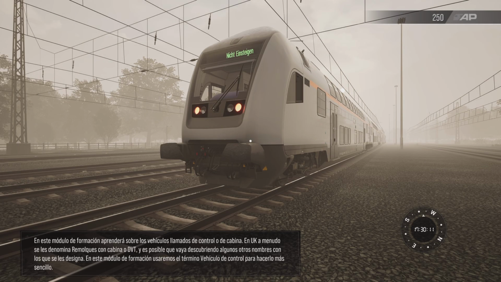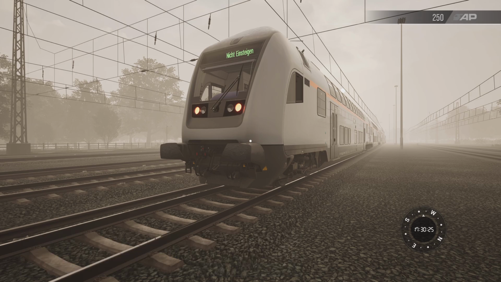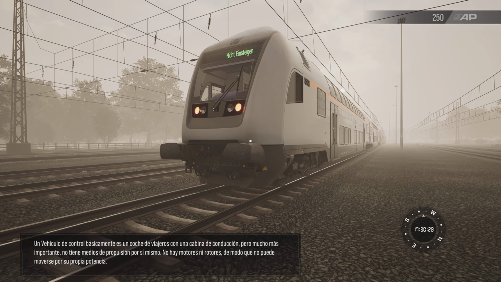In this training module, you'll be learning about vehicles called control cars or cab cars. In the UK, they're often called driving van trailer or DVT cars, and you will likely come across other names for them too. The name cab car will be used for the rest of this module to keep it simple. Cab cars are essentially a passenger coach with a driving cab in them, but most importantly, they have no means of propulsion themselves. There are no engines or motors, so they can't move under their own power.